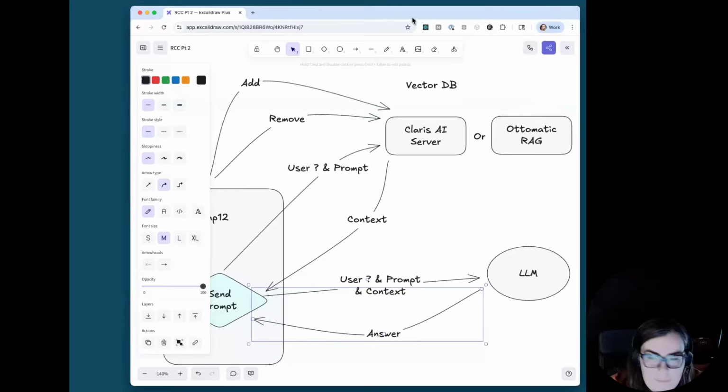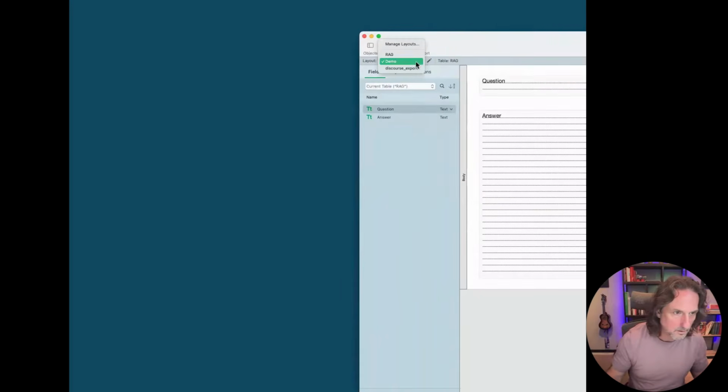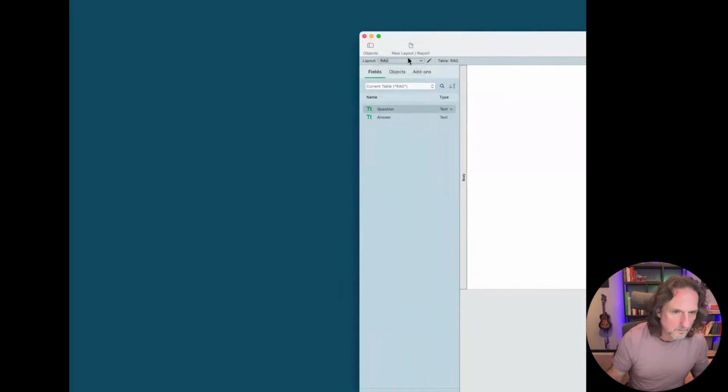Groovy? Yep. Okay. Making sense. Let's see here. So where do I want to start? I want to start on, which layout is it? Where's my, is this set up properly? It's the right file, RAG. It is. Okay. Here we go. All right.